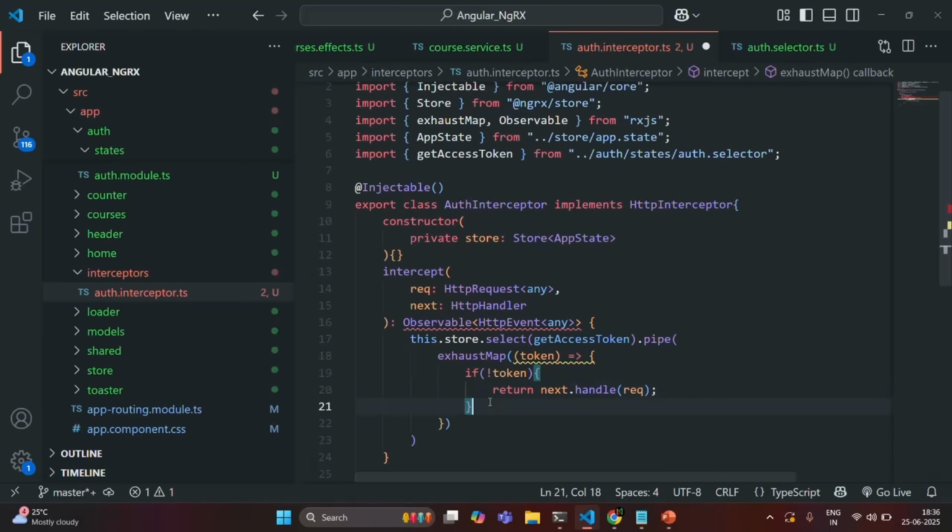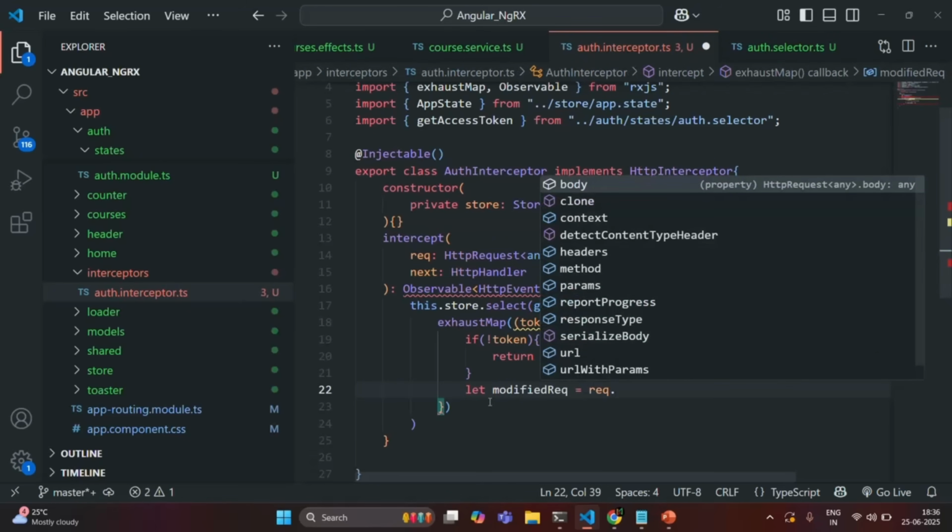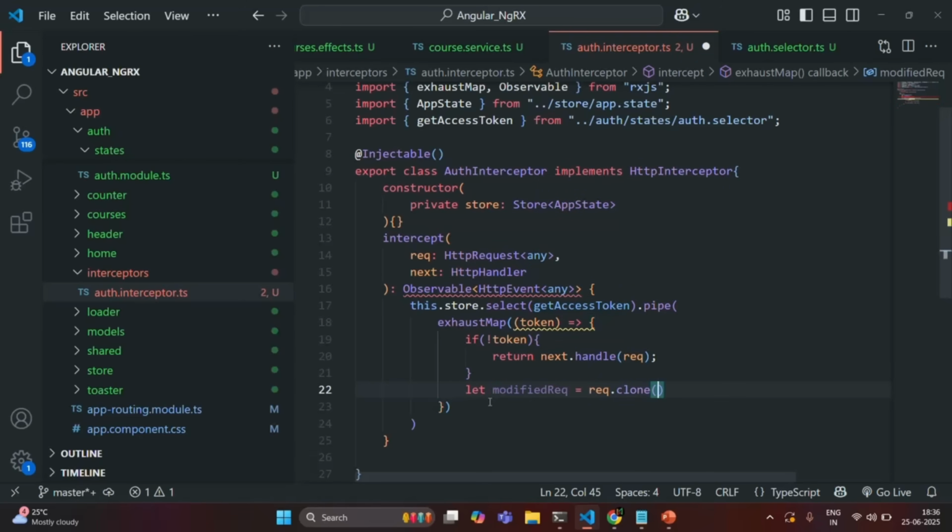All right. Otherwise, if the token exists, then what we will do is first create a clone of the original request. So I'm going to call it modifiedRequest. You can name it anything. And here we are going to clone the original request. We should never change the original request. That's why we are going to clone it.